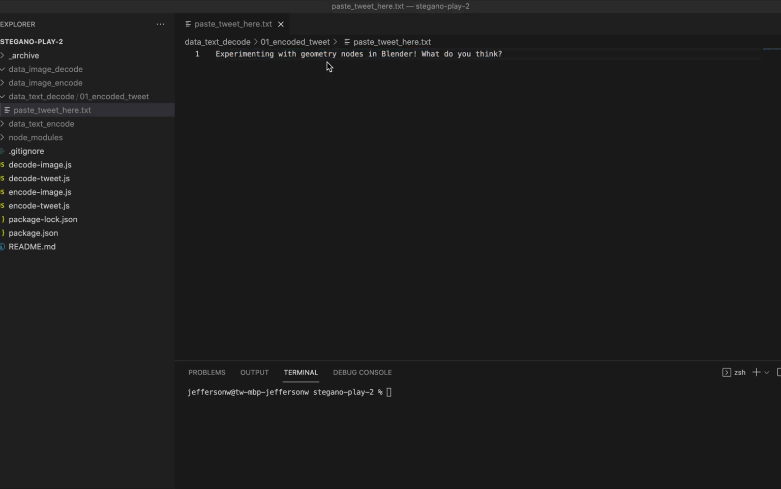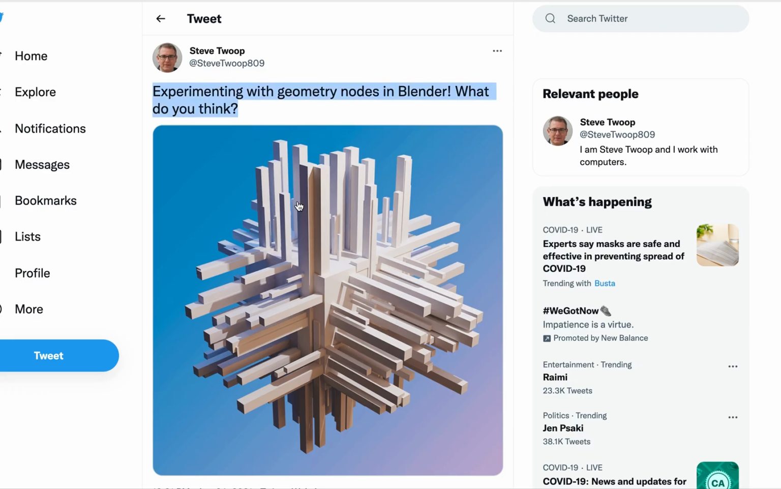Once we've saved this file, I'm going to run a script called decode tweet, and it's going to pull the data that was encrypted and hidden inside that message. So here's the secret payload. For this example, I hid a password in here. With this password, we're going to decode the image file that was also part of the tweet.